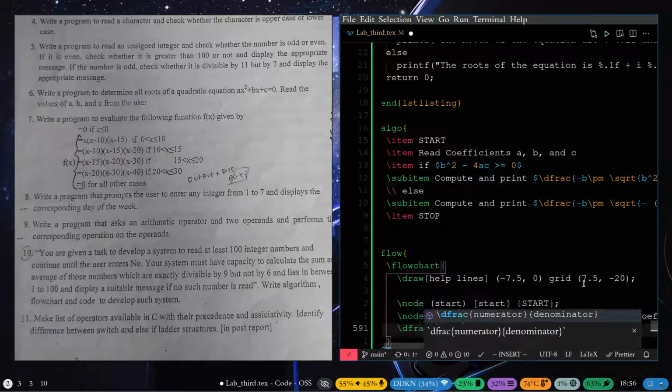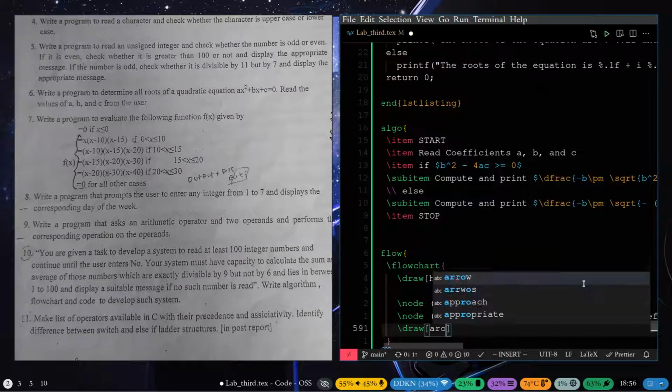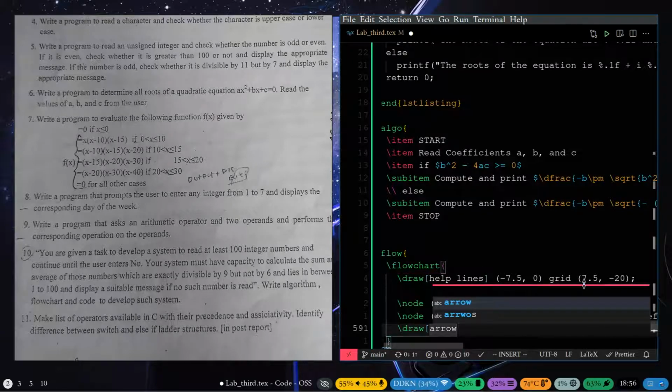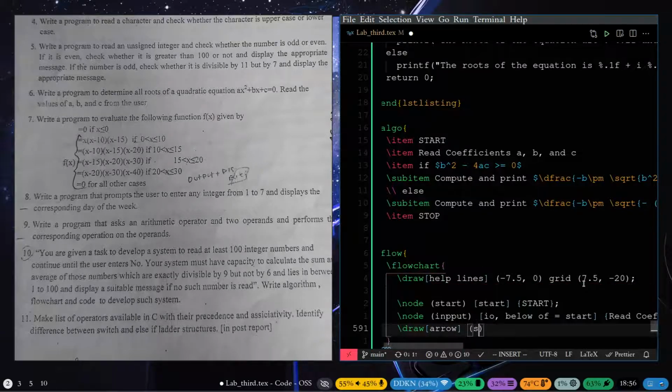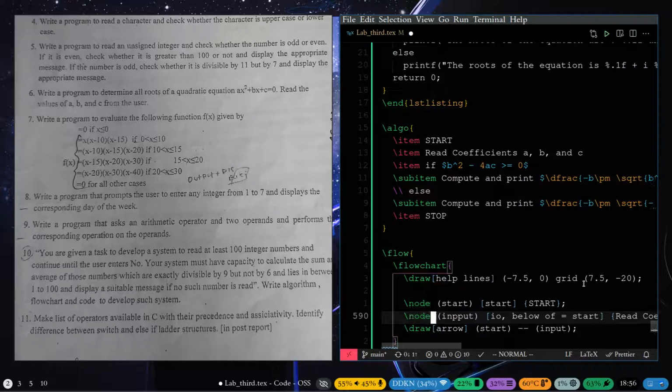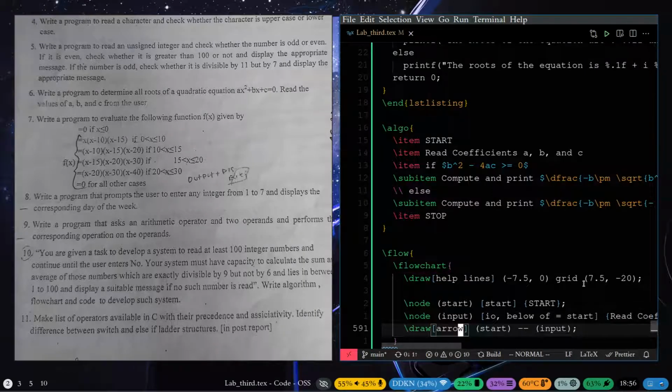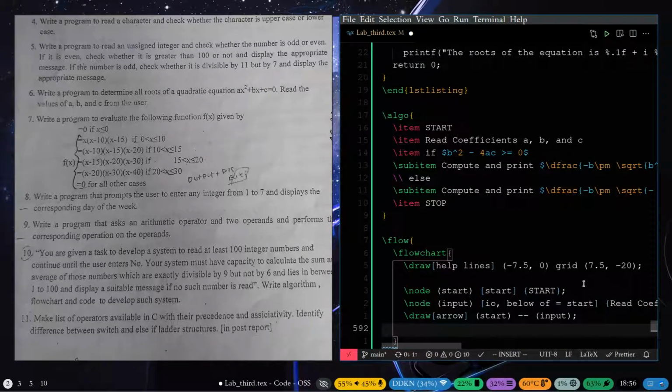In order to draw arrows, there should be another command. Okay, arrow like this. Draw arrow from start to input. The input spelling is a little bit weird. You should compile it again and again to see whether it is working or not, but there is no reason to just look at that. So node, and another one is we're going to have decisions. Sometimes the tongue slips.